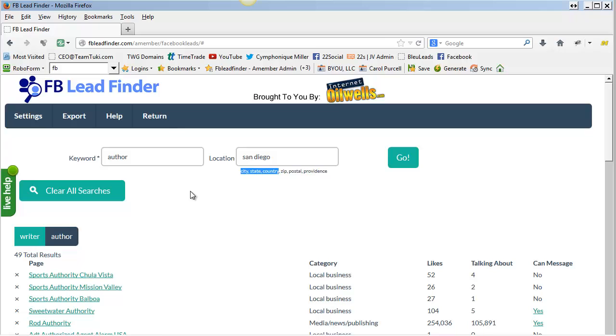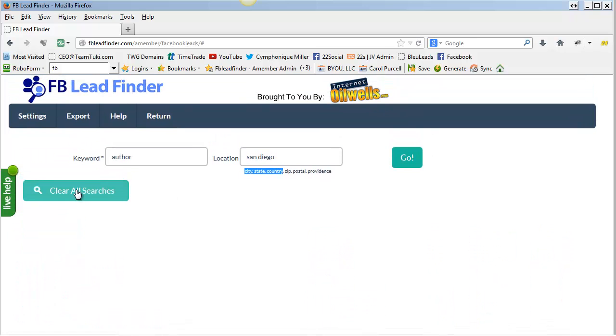So that's how you do your basic search. Now if I want to clear all searches, I hit clear and it gets rid of my searches. It did not clear this out, so this stuff has to be cleared manually. So I can clear that out and I hit clear all searches.